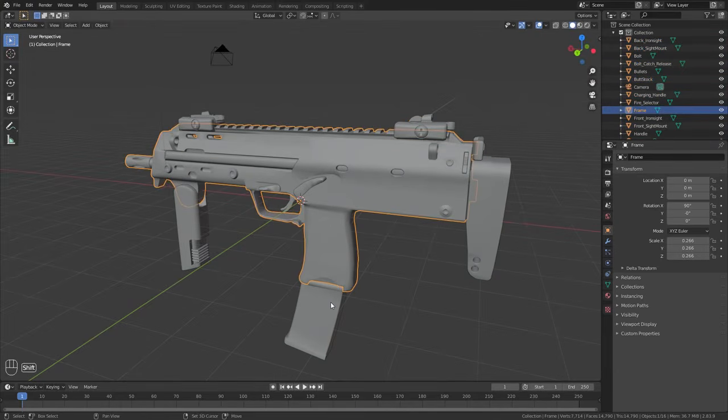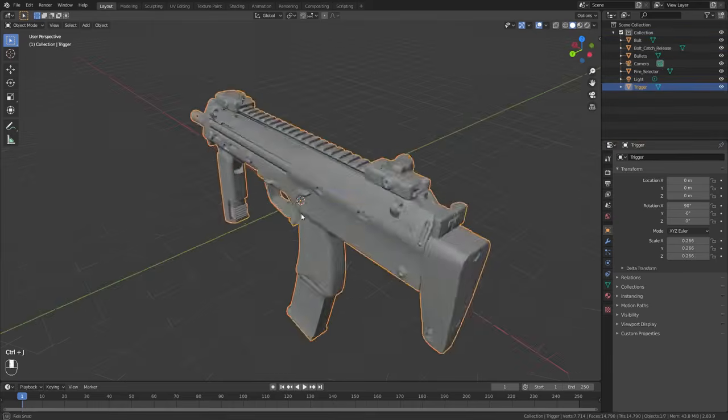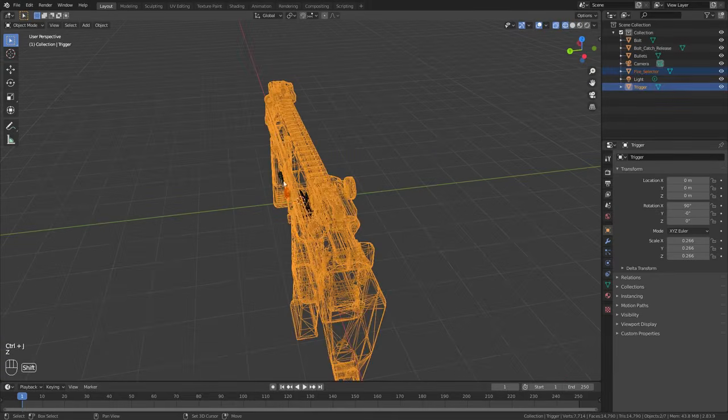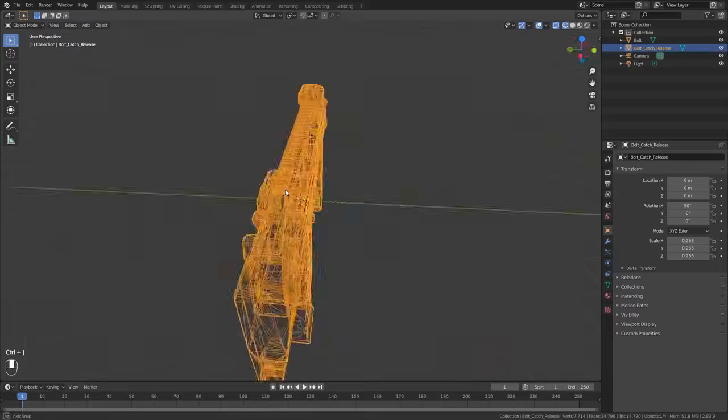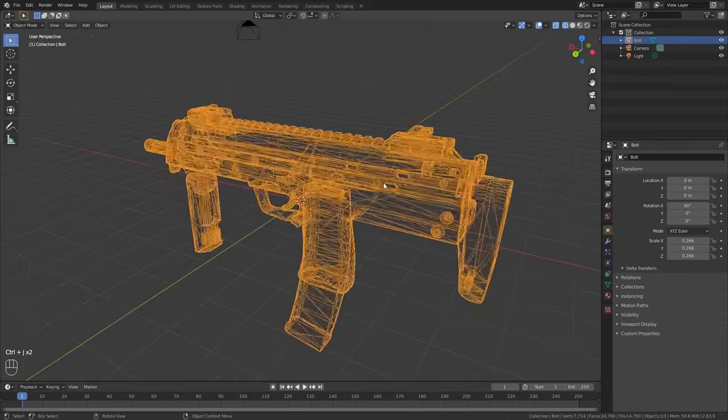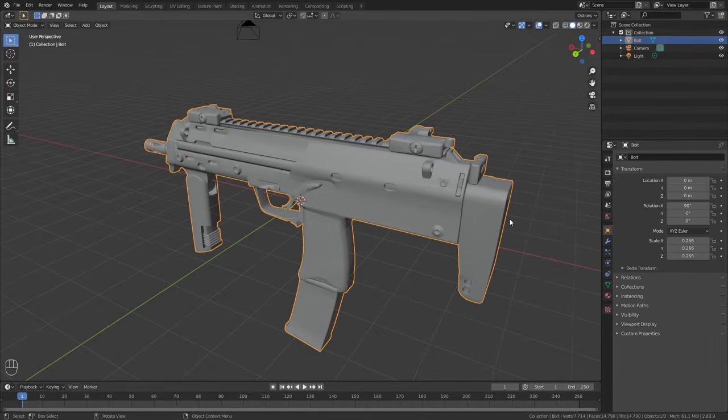To merge, select one mesh, hold Shift, and start selecting the other ones. Press Ctrl-J to join them. Hold Z and select wireframe mode to make sure you have everything. If you miss something, you can just repeat the process. Now we need to assign vertex groups. You need one for every part of the weapon you want to move.